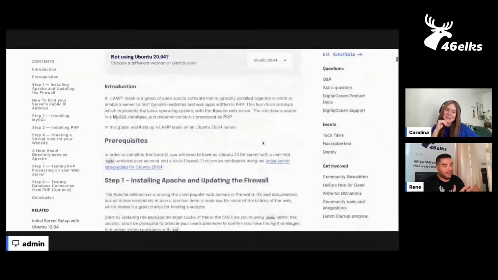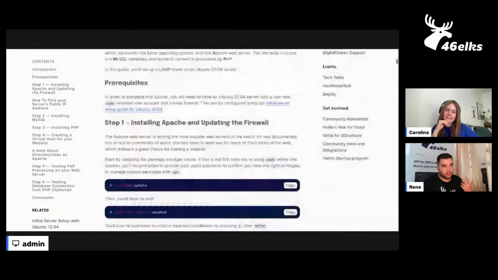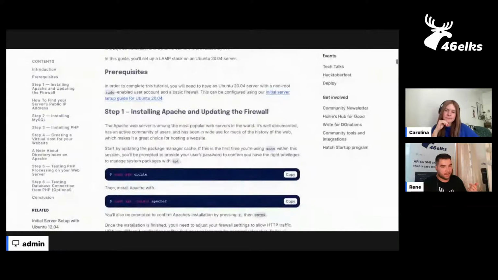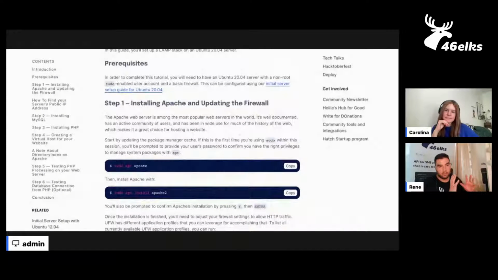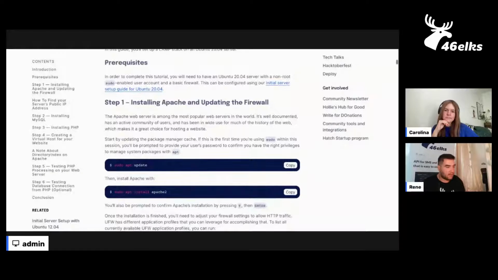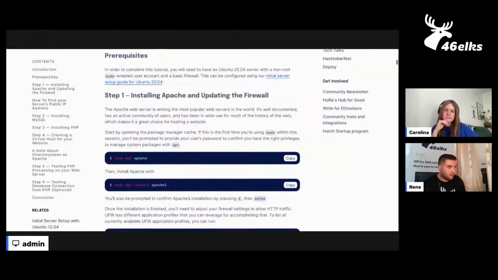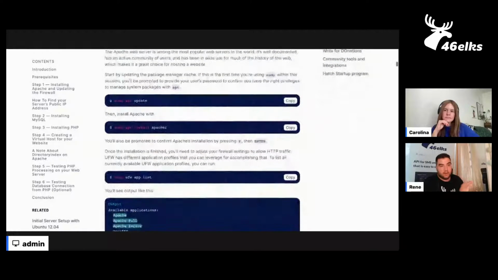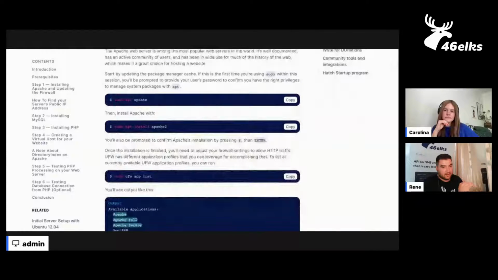But again, DigitalOcean being DigitalOcean, they are really being careful about you having these certain prerequisites. So you have the initial setup guide for Ubuntu. Did you follow that? Okay, yes, we did. So it says you need to copy and run every single one of these commands. So let's do that.